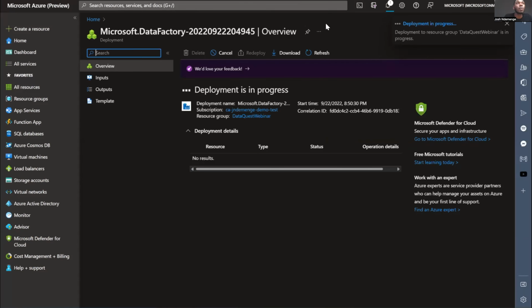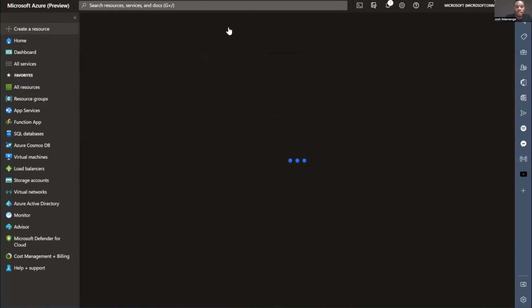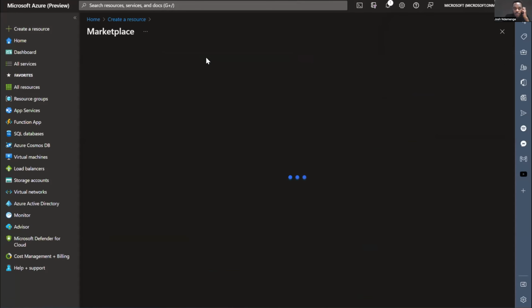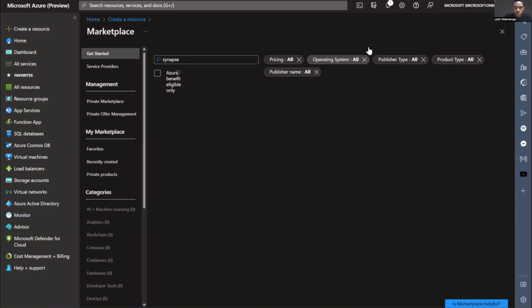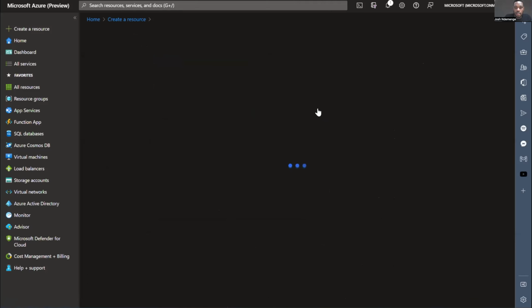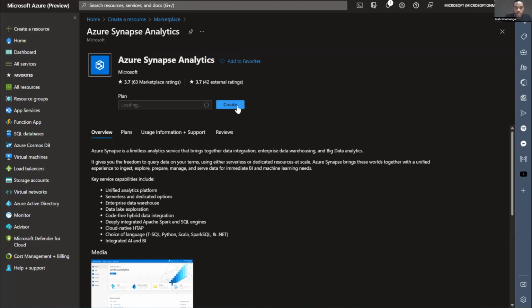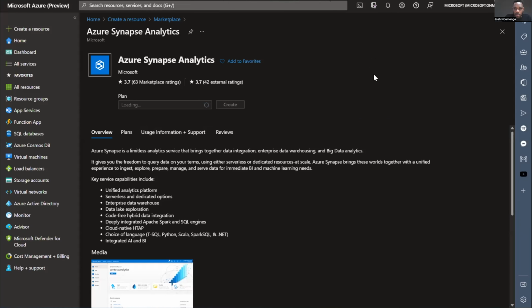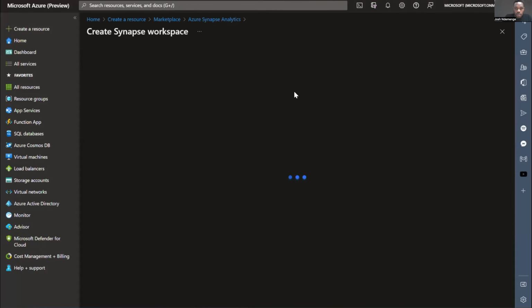Then we have one more resource to create, which is Azure Synapse. So to do that, again, click on create a resource, and then we're going to search for Synapse. Then we have Azure Synapse Analytics. Just select on that, and then we're going to create. So it's taking a little bit. From the notification up here, you can see the other three that we've created have already been successfully deployed. So let's wait for these to load.